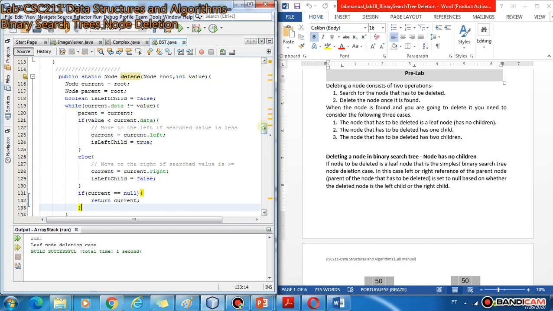I have opened these two windows side by side so that we can discuss the theory of the process and we can see the implementation. So as we discussed already in the sessions, whenever there is a node to be deleted in a binary search tree, there are two fundamental methods: first you have to search for the node to be deleted, and then the deletion operation follows after that.